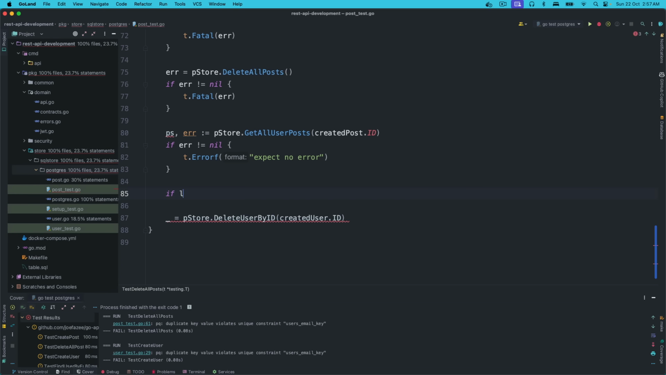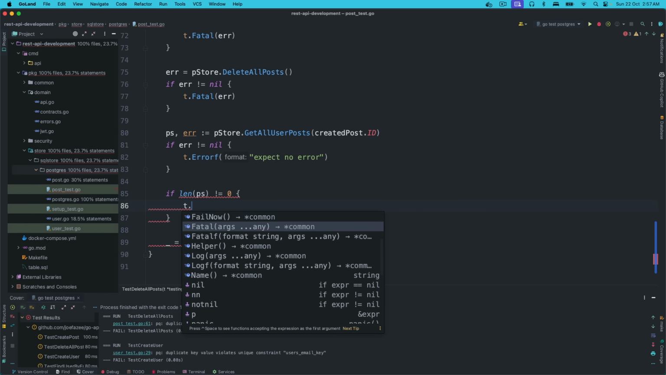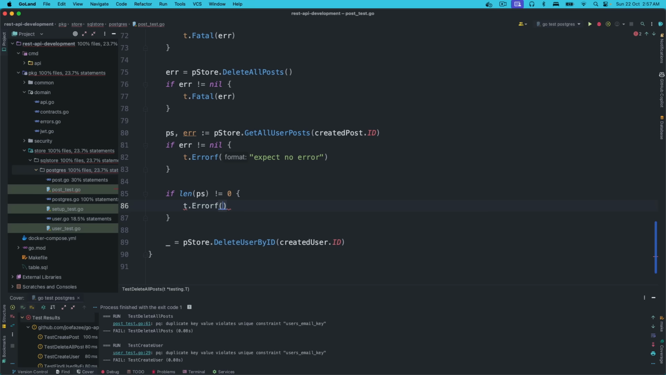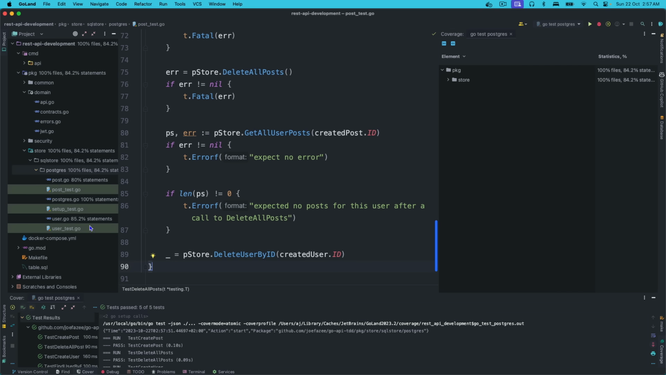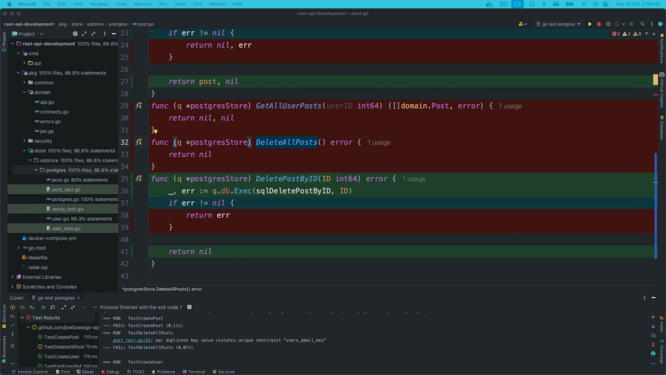If len not equal to 0, expected no post for this user after a call to delete all posts. And then we go ahead and delete that very user. Okay, and then everything looks good. So let's keep everything the way it is.